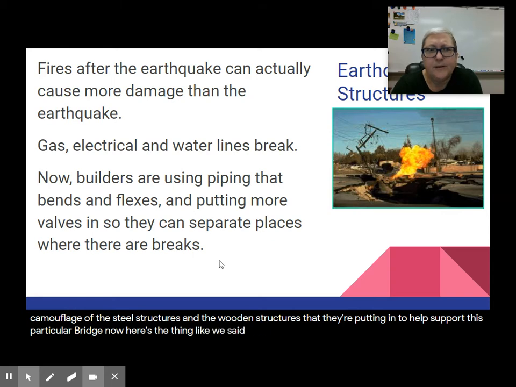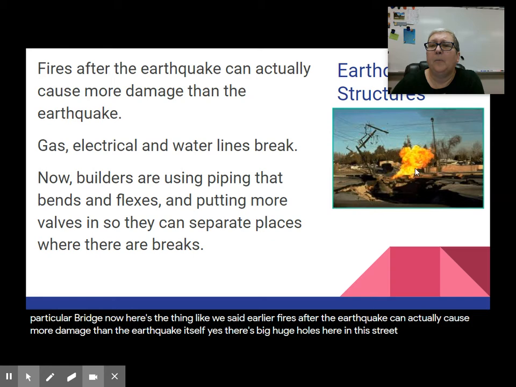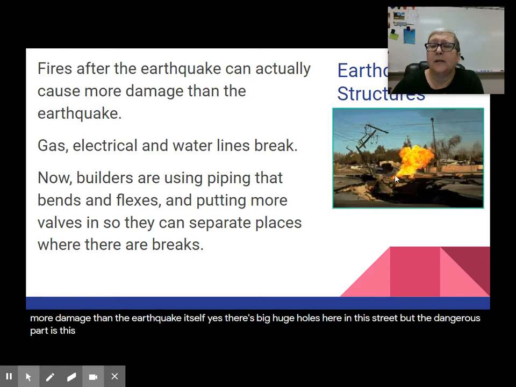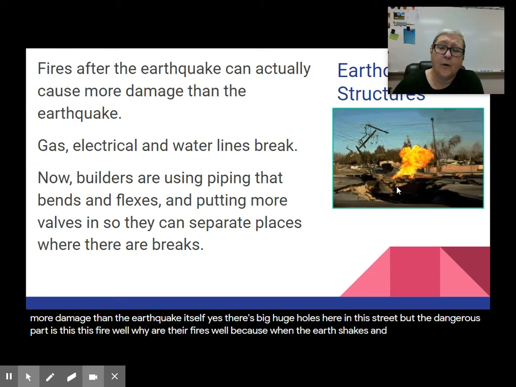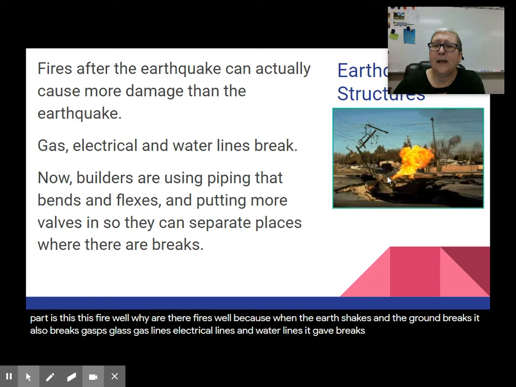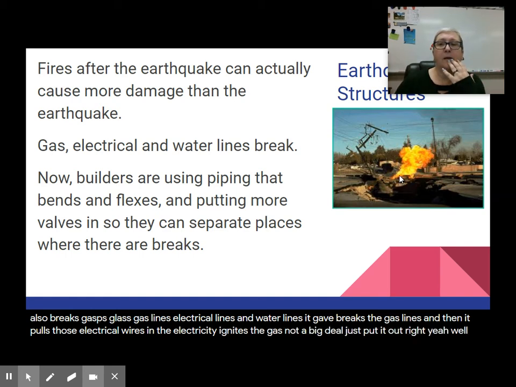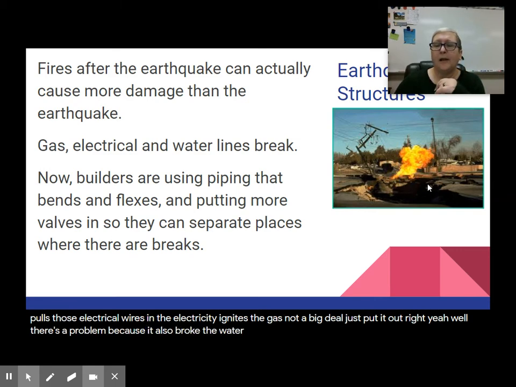Now, here's the thing, like we said earlier, fires after the earthquake can actually cause more damage than the earthquake itself. Yes, there are big, huge holes here in this street, but the dangerous part is this fire. Well, why are there fires? Because when the earth shakes and the ground breaks, it also breaks gas lines, electrical lines, and water lines. It breaks the gas lines, and then it pulls those electrical wires, and the electricity ignites the gas. Not a big deal, just put it out, right? Yeah, well, there's a problem because it also broke the water line, so now you can't get water to the area.